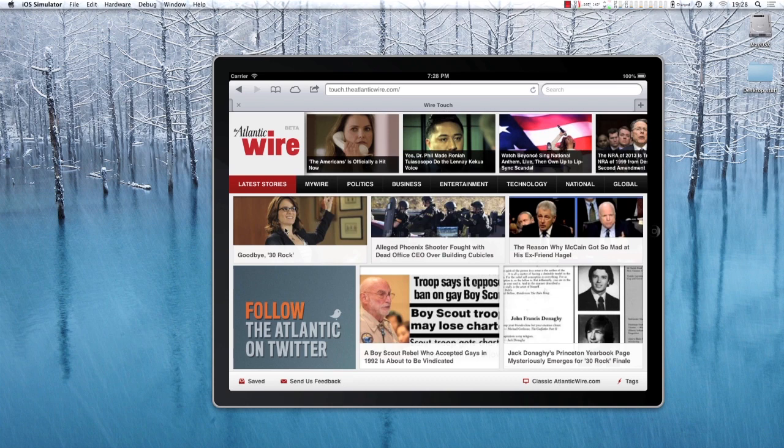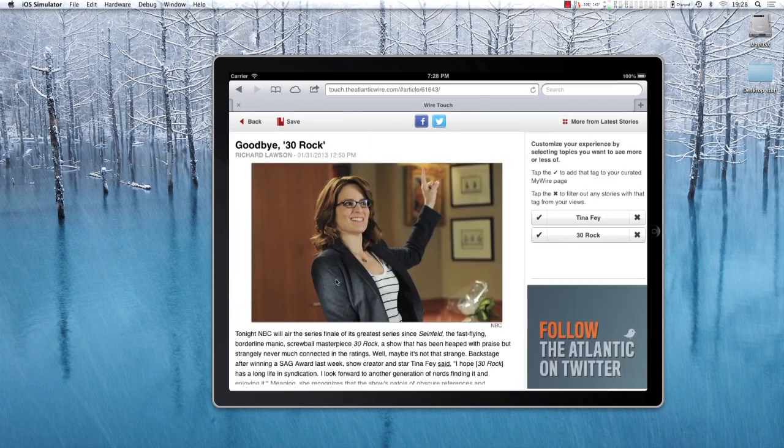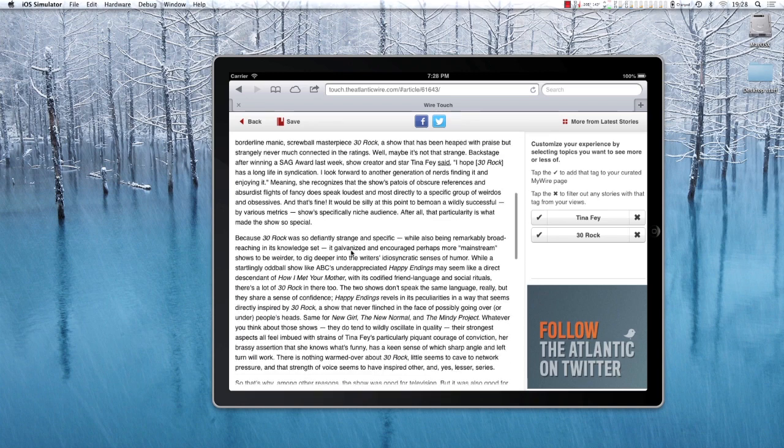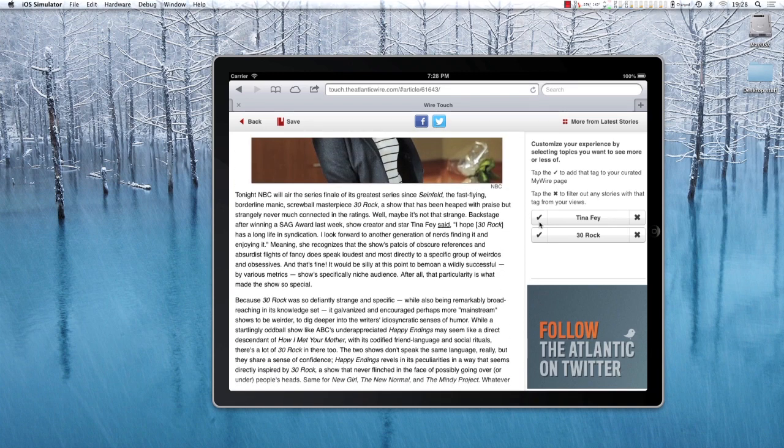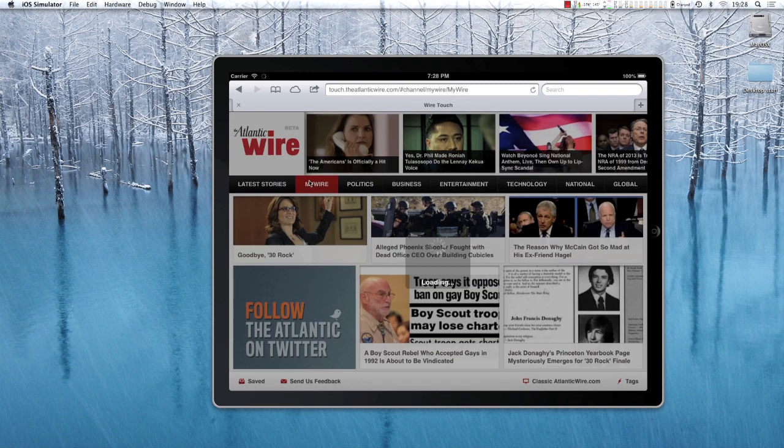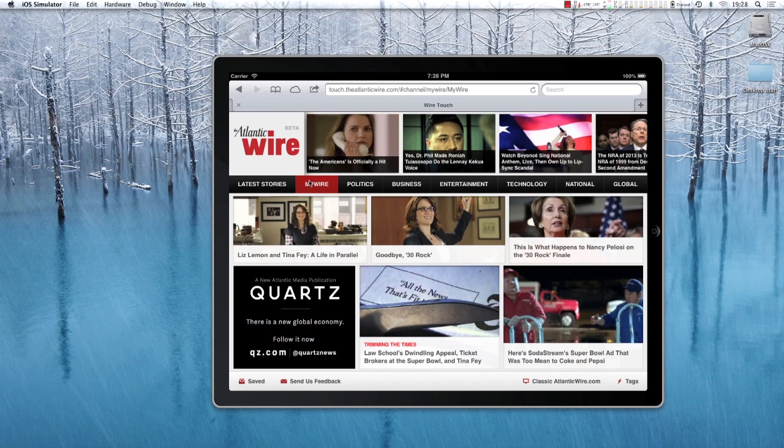So we could select, for example, this awesome article about Goodbye 30 Rock. And we can read the article. And let's say we want to see more about Tina Fey. We can tap this button. We have feedback. And if I hit the back button, I can click My Wire and hopefully see more articles about Tina Fey.